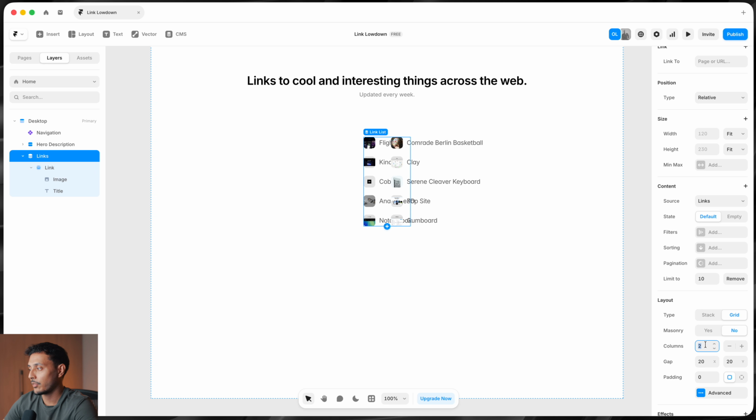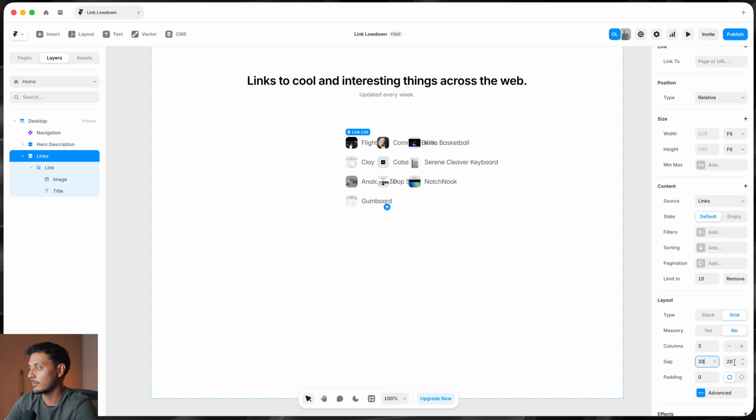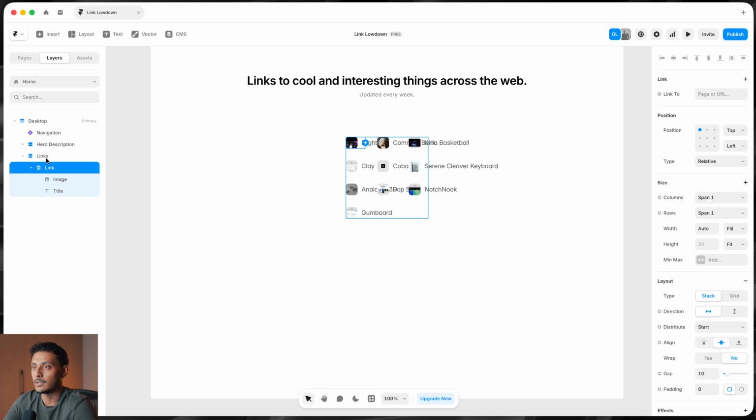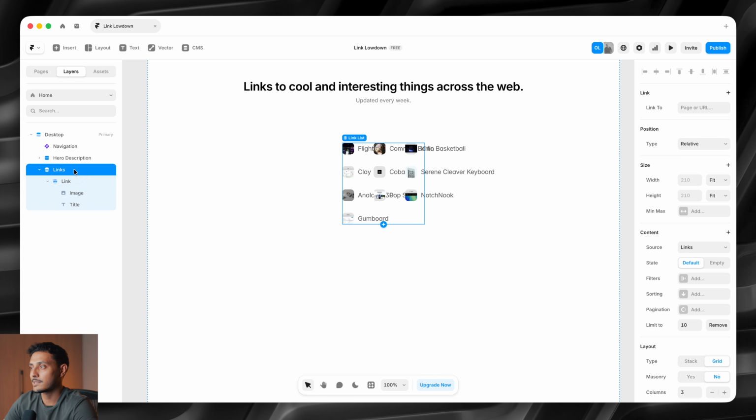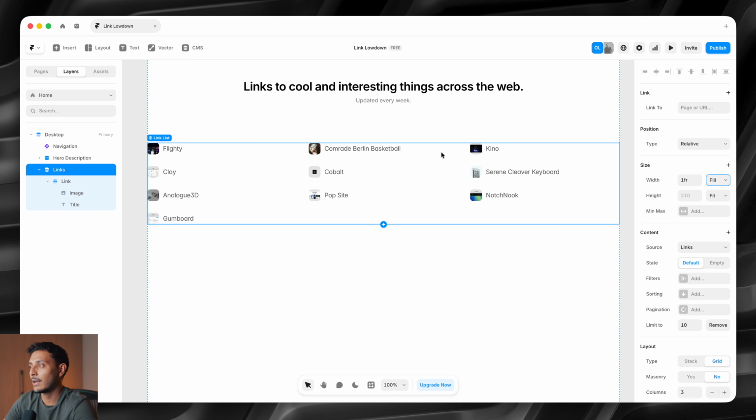We're going to make it 3 columns, and then we're going to make the gap between each item 30, like so. And obviously right now it still doesn't look right, but we are going to fix that. We're going to select our links collection. Now that we've added the grid, we're going to select width and we're going to select fill. And now that's going to actually fill out the width of the page.